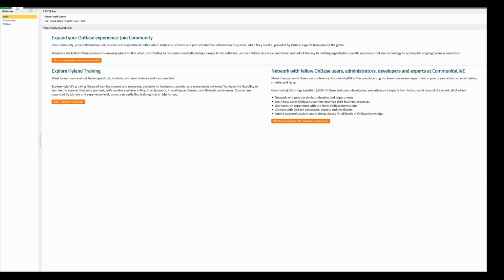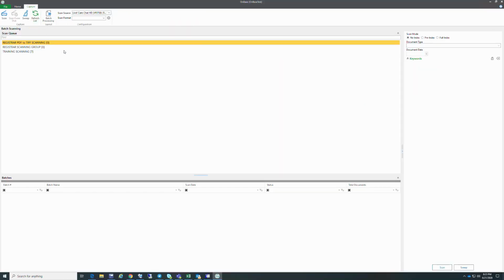In this tutorial, we will go over how to go through a simple batch scanning scenario. After logging into the OnBase client, from the home ribbon, we will click on batch scanning. If we are returning, we can click on batch processing to continue where we left off.